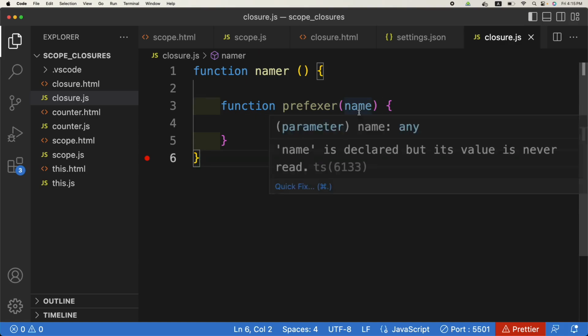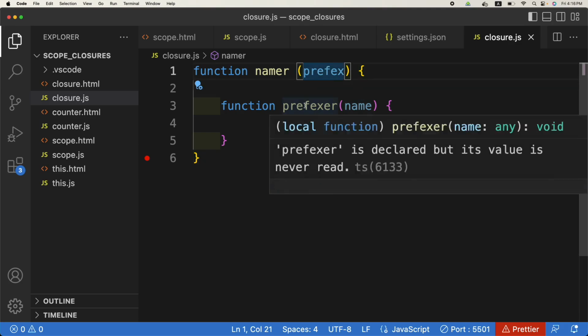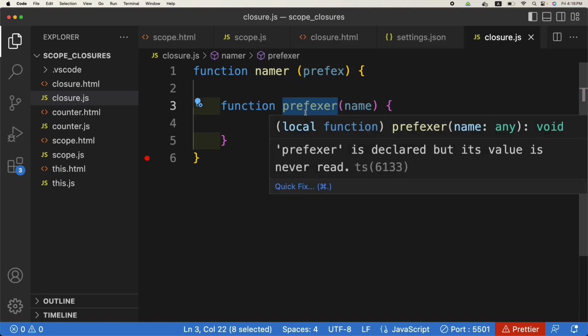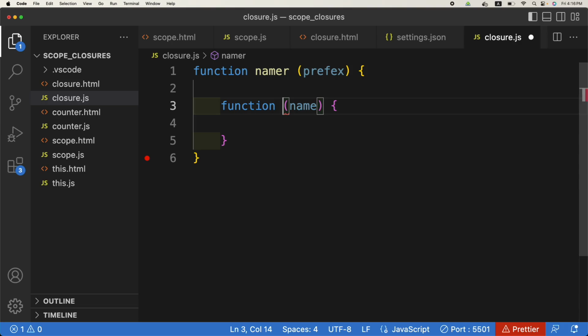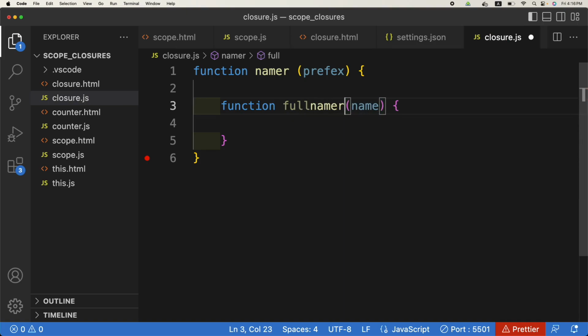It will pass a name to it, and we will call the prefix for now. What should I name the function? Maybe we can name it fullNamer. Okay, so these are two functions. One is namer, and inside it there is another function, fullNamer.